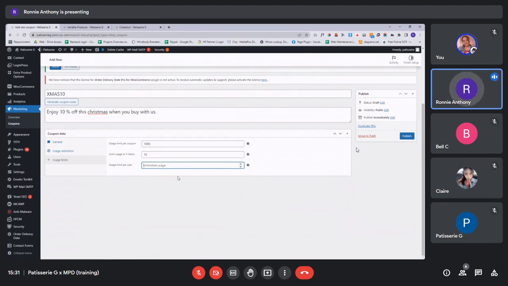Okay, any question regarding the coupon? No. Okay, I'll be moving on to the last portion of the training, which is the user part. So this user setting, right?